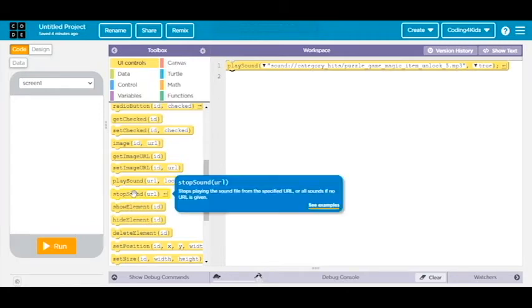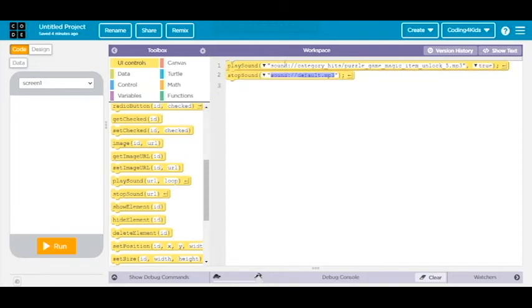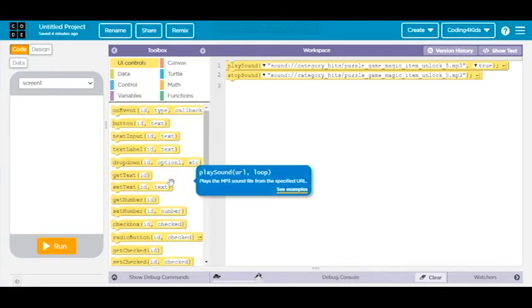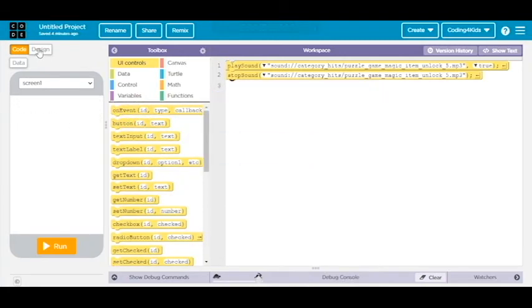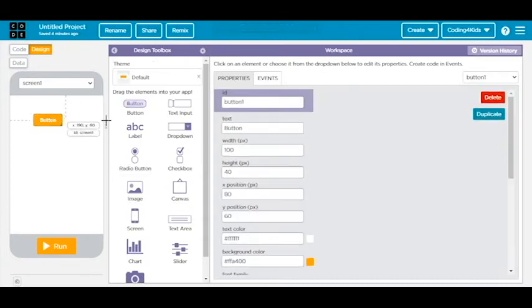So we use the stop sound command. This command only has one section and is the ID. If you choose the same ID as in the play sound, it'll simply stop the sound. But since we don't want the sound to stop immediately when the game starts, we need it on an OnEvent block. So let's make a button.